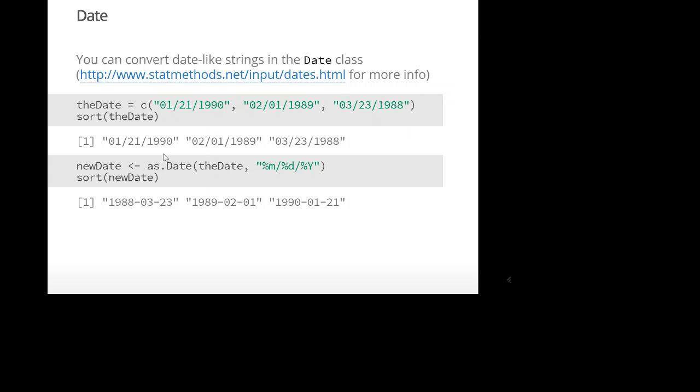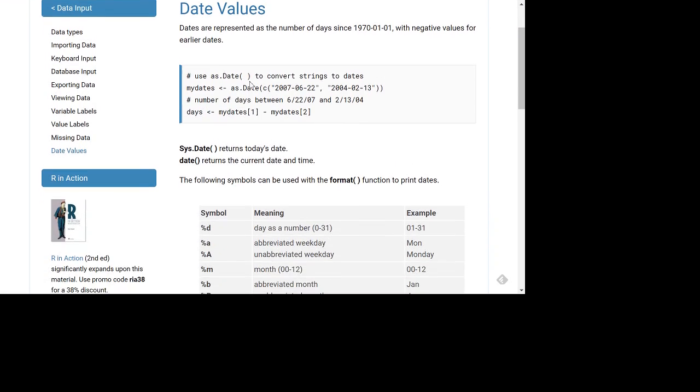There's this date class that you would instead want to convert the data into. How you do that is you say as.Date, you give it the string, and you give it the pattern by which the dates are composed. So this is saying 2-digit month, 2-digit day, 4-digit year, and now you get this different looking object, formatted a little bit differently visually. But if I sort it, now it knows that March 1988 is earlier than February 89. It's pretty flexible with how you can actually import these things.